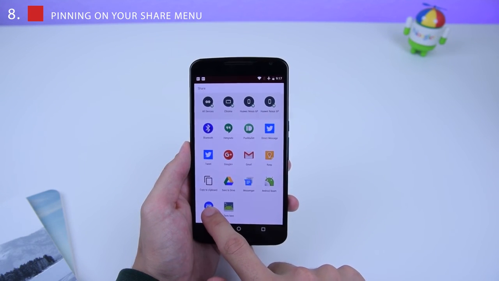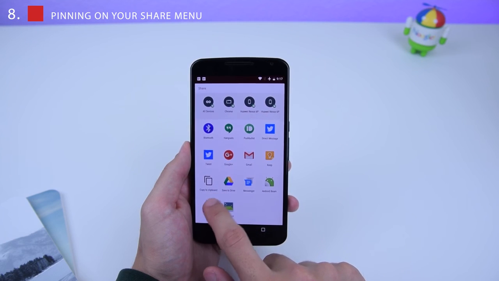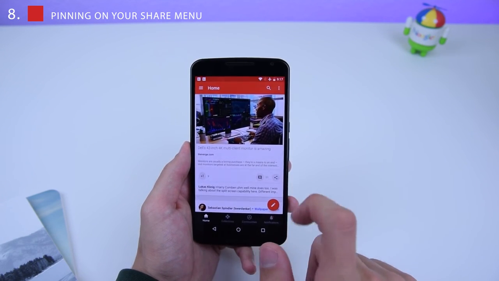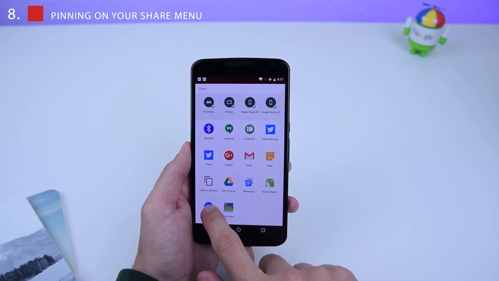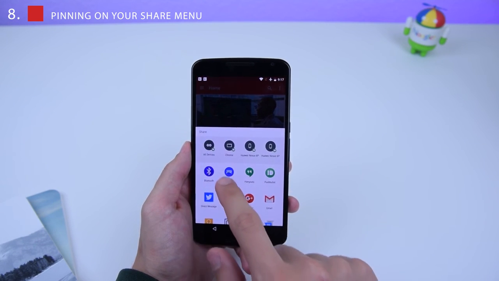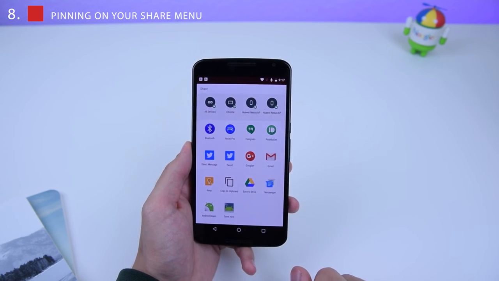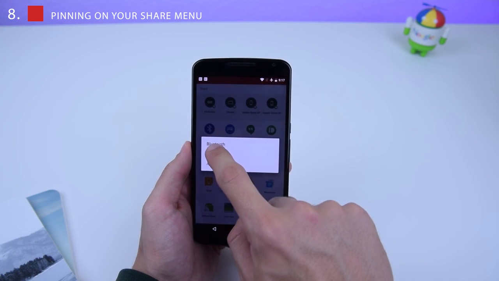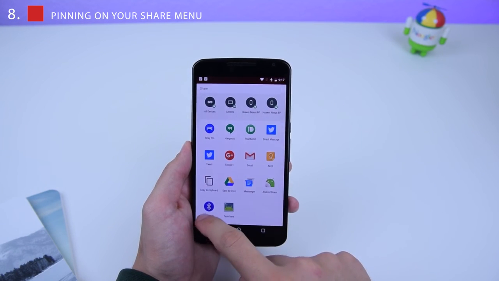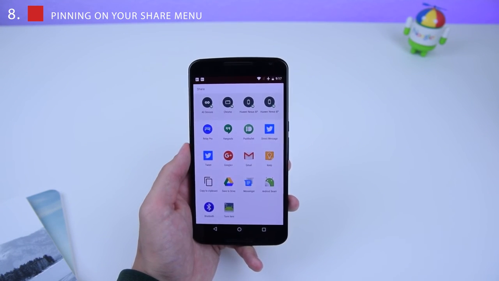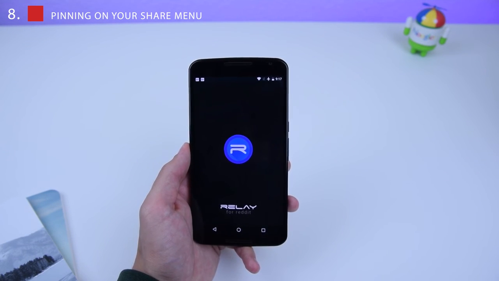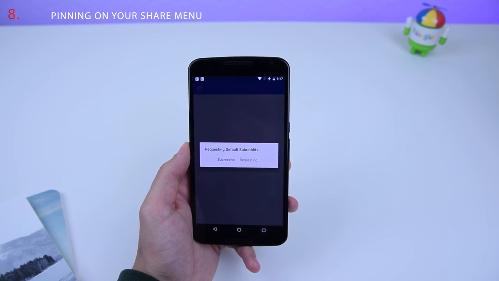Maybe I want to do Reddit. I want to share stuff to Reddit all the time, so I'm going to disable that. I'm going to have to open it up all over again. And we're going to pin that to the top as well. There you go. And let's say I don't want to use that anymore. We just unpin it, and it goes back to where it was before. Pretty cool stuff. And then you can just tap on it, and it will obviously share it to whatever application you select.